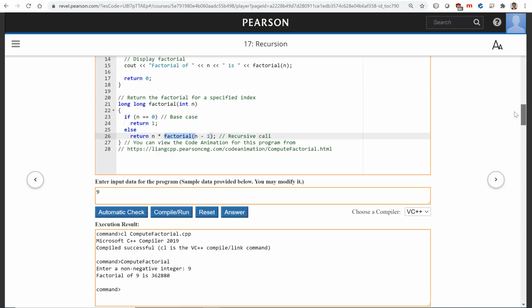Now, when you write it at the high level, it's much simpler. So look, just writing it literally, it's like you are translating the mathematical recursive definition into the function factorial.